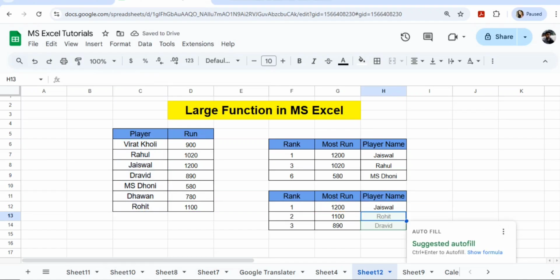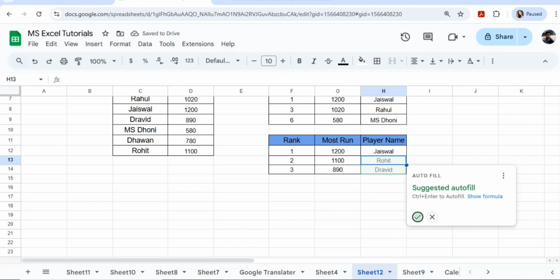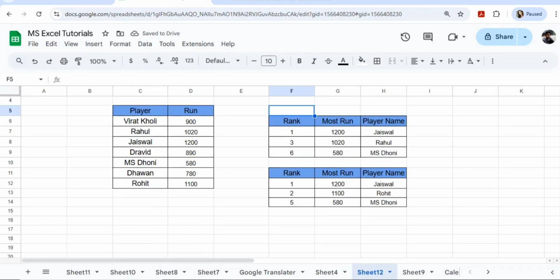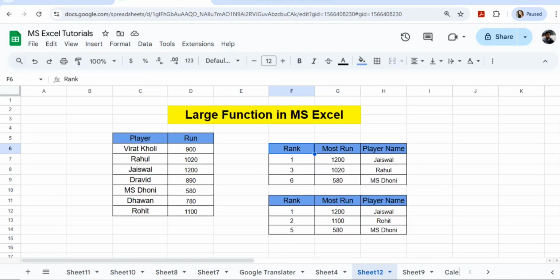If we do this, we'll get our answers. If I again type 5 here, I'll get 580, which is MS Dhoni. So you understood how we use the LARGE function as well as XLOOKUP to get all the data. This is all about the LARGE function. I hope you understand this concept very easily.